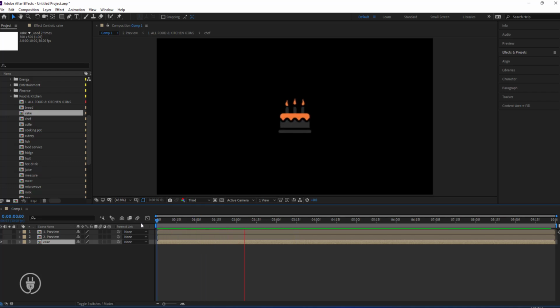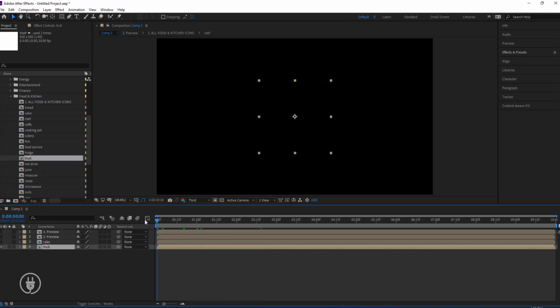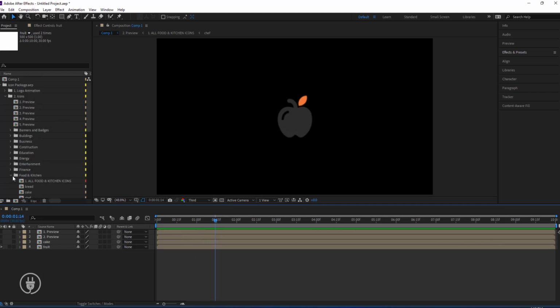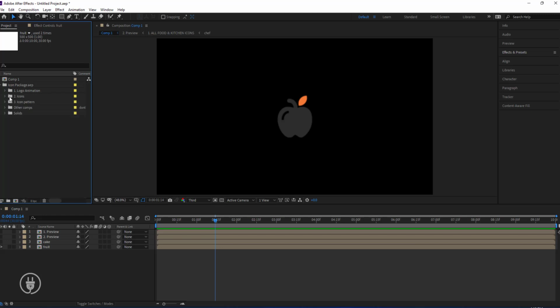This is a very cool animation. Then this fruit. You can use it in your project like this. And wow, it's a really cool animation. So the icons are shown. So let's see the logo now.